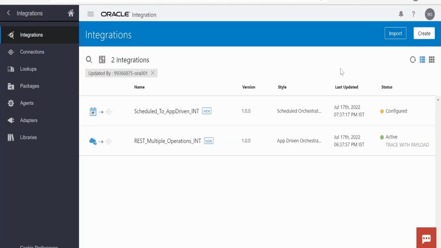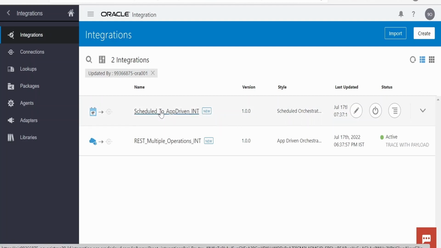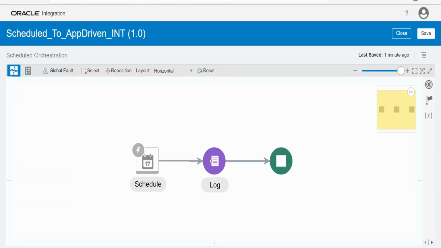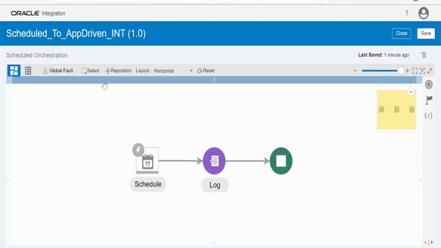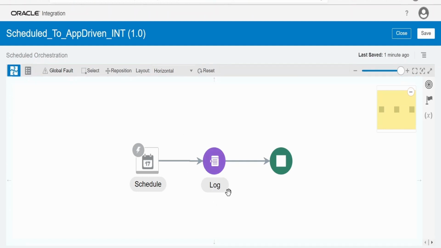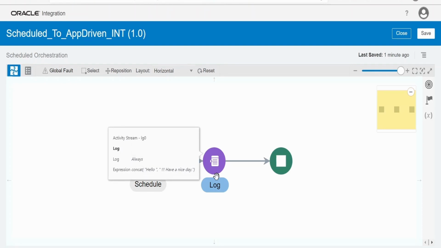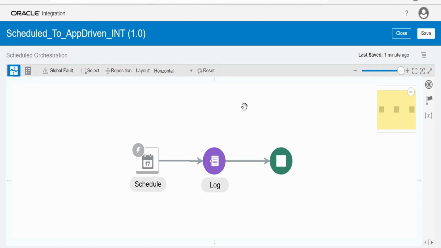I'm assuming you already have a scheduled integration. So in my case, I have this scheduled integration. I will open this in edit mode. So this is a basic scheduled integration which has only one activity. In your case, you might have n number of actions or activities within the integration canvas or the flow which carries out a lot of business operations.